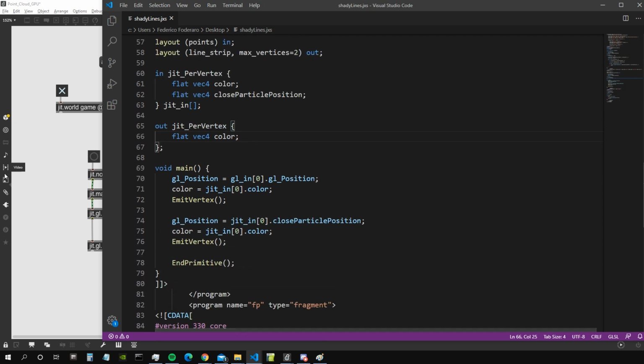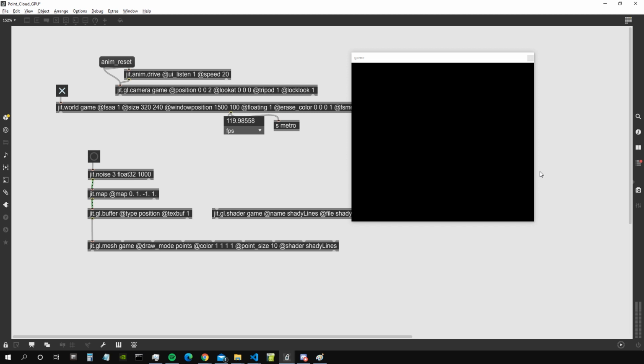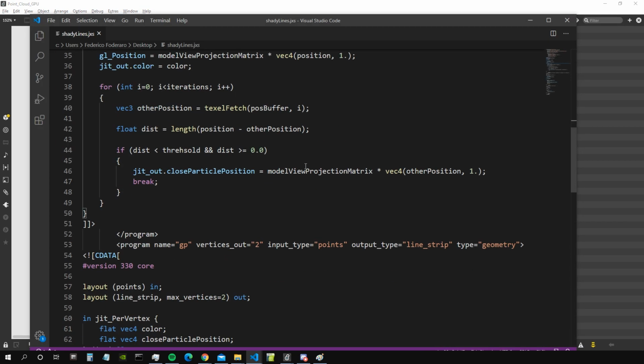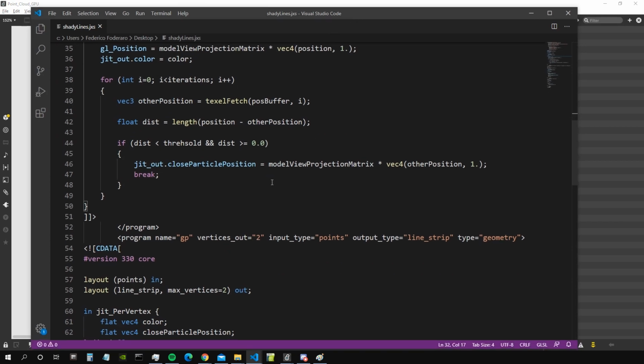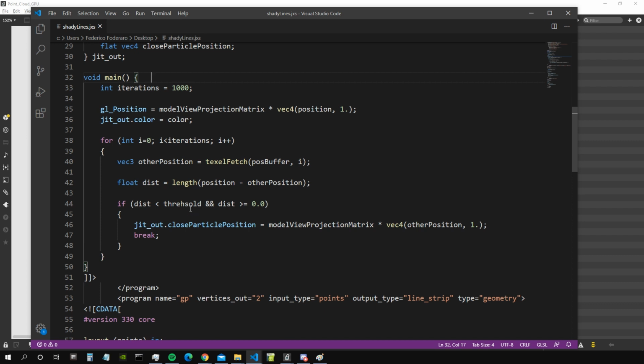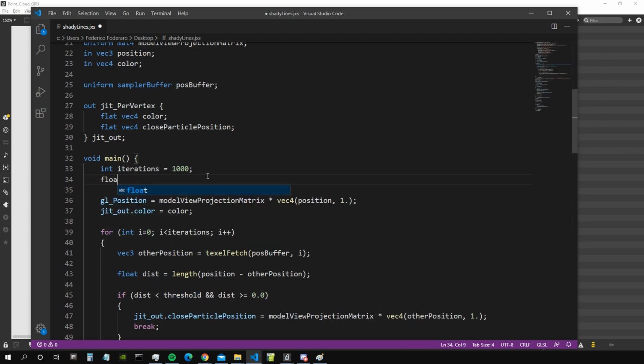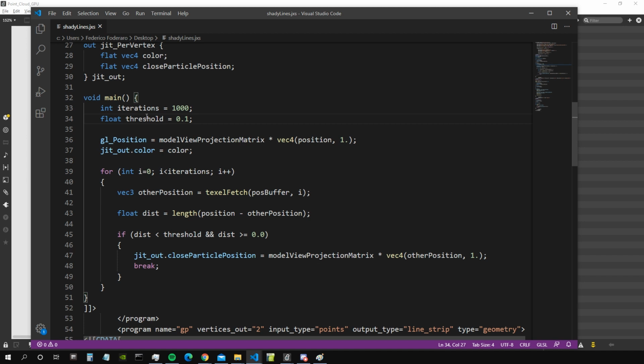And great, let's actually check if this works. I'm pretty sure it's not gonna work, but let's give it a try. And I think it's crashing. Yeah, I think Max is crashing. Okay, actually didn't really crash, but there are definitely some errors and some stuff to fix. So first of all, I wrote threshold wrong. And this variable doesn't exist. So I'm going to create a variable called float threshold and assign it a value of like 0.1. So this will be the minimum distance that is needed for 2 particles to connect with lines.